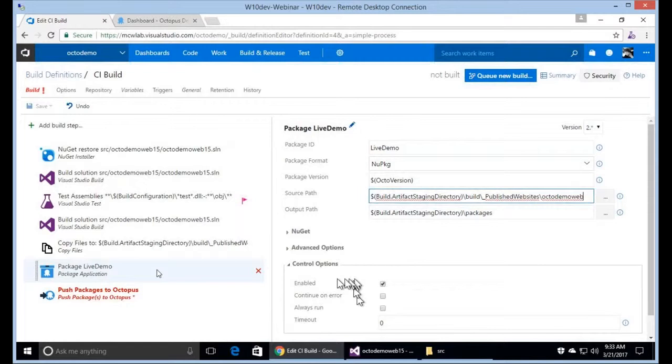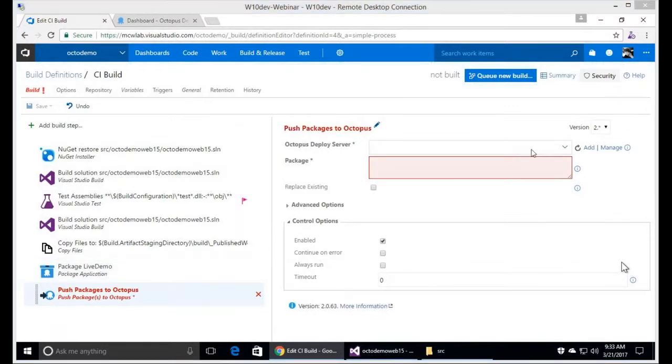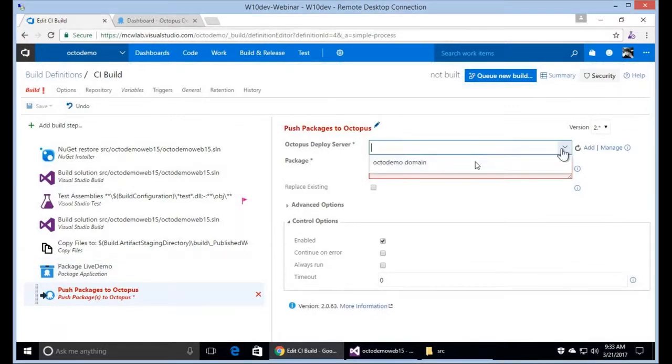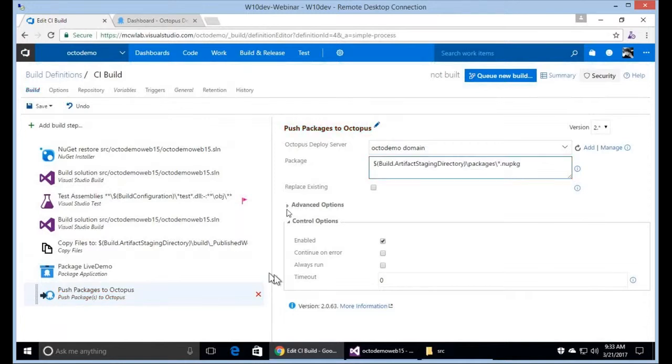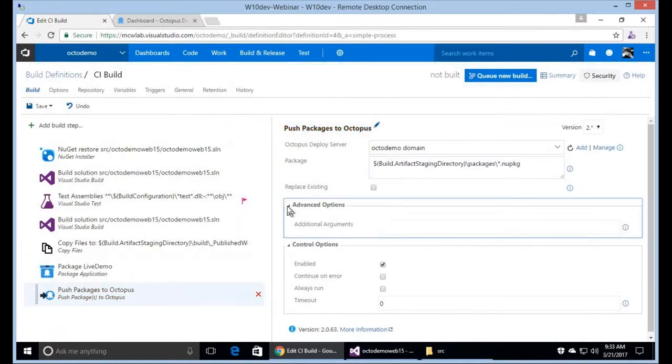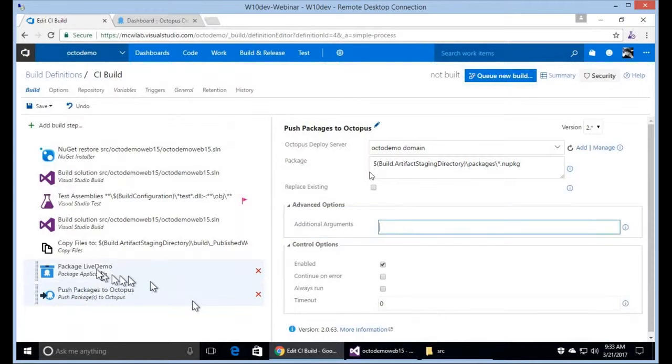Okay, so we got our copy files. We packaged it up. Now we're going to push this over to Octopus. If we click the drop down here, there's my Octopus server. Then what we want to do is tell it to go get the NuGet package that we've generated. So we'll paste that there. Anything advanced? We don't want any additional arguments. We're pretty happy with that. I think it's time to do a save.